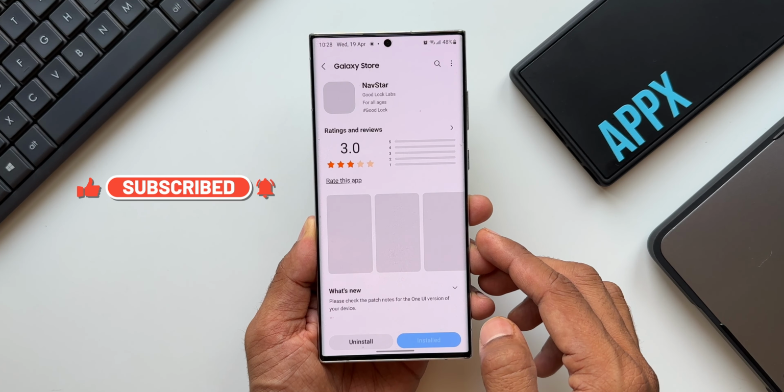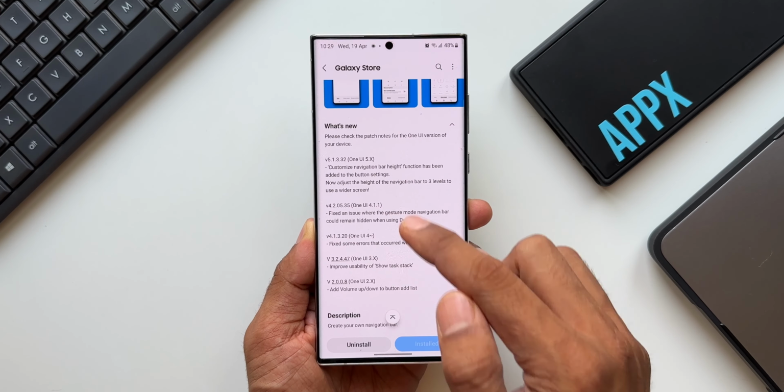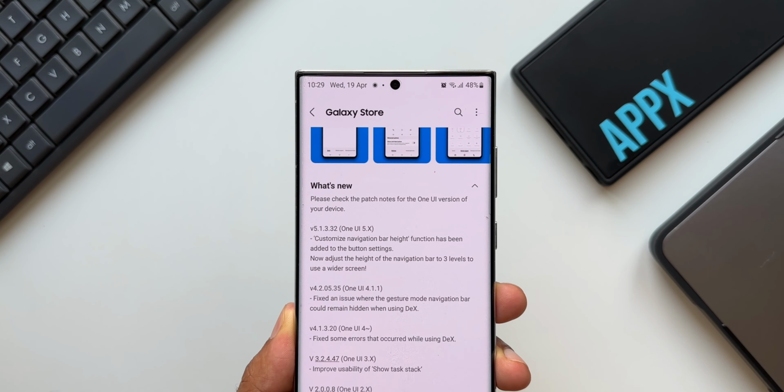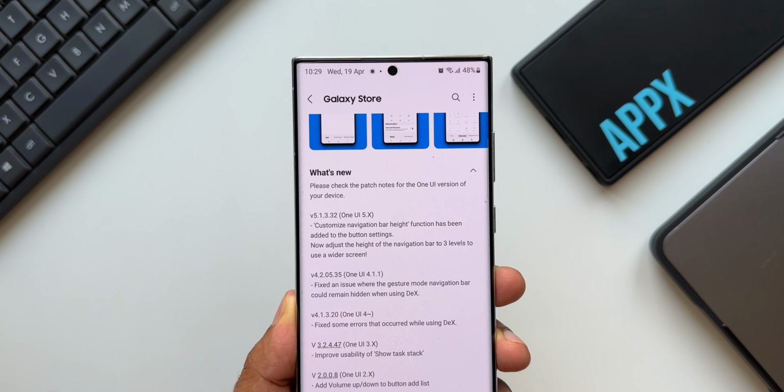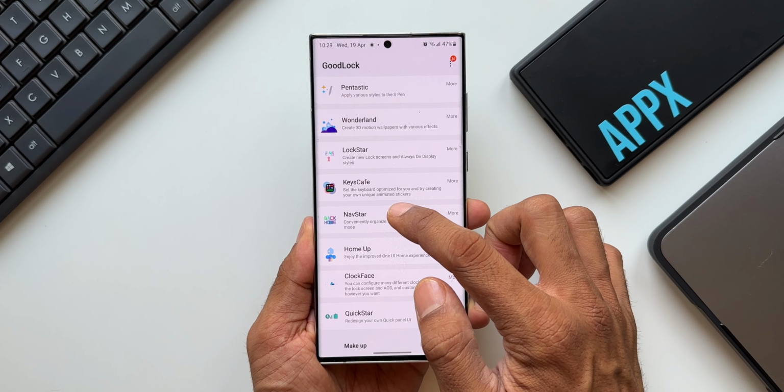This is 5.1.03.32, and in the change log, it says, now we can customize navigation bar height. Adjust the height of the navigation bar to 3 levels to use a wider screen. This seems to be a good feature. Let's take a look at NAV Star module now. Let me open this plugin.